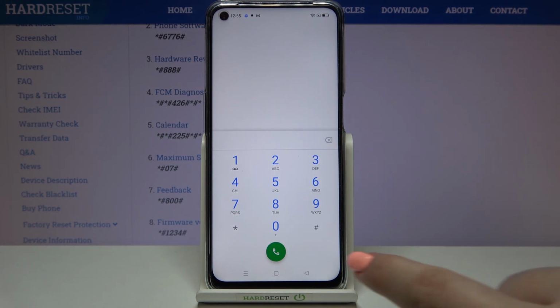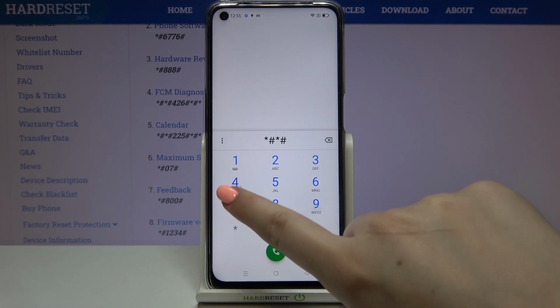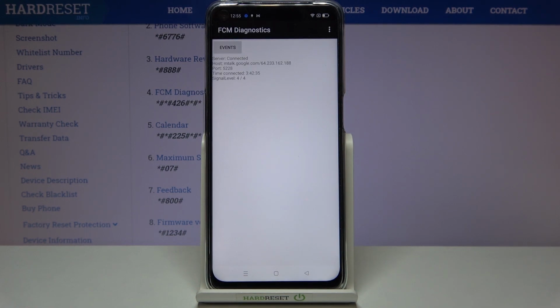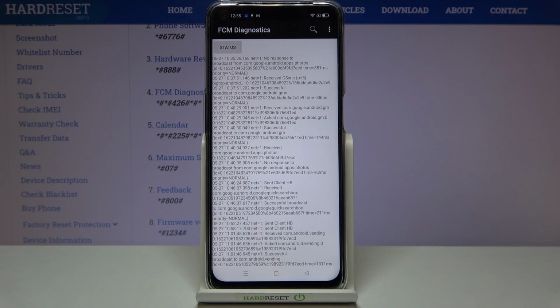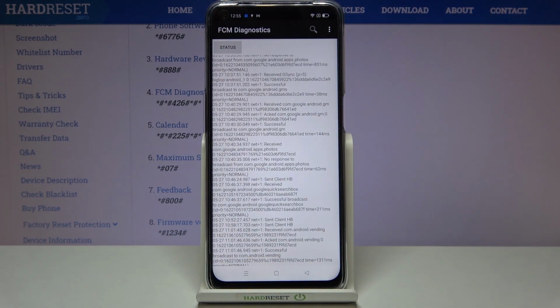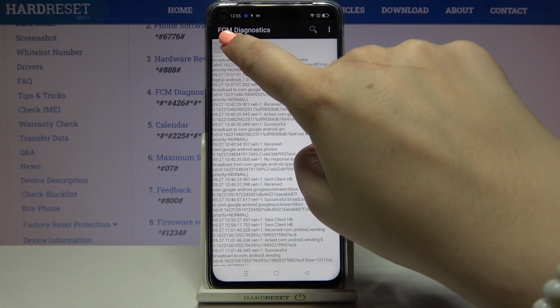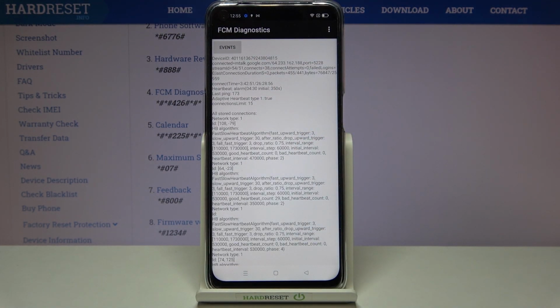Let me get back and let me show you another code which will open the Diagnostics, and it is provided by Google. It is *#*#426#*#*. And as I said, we are in a Diagnostics, so here we can check the server, host port, time connected, or signal level. What's more, after tapping on events, we can open some more info. Let's tap on this 3 dots icon and tap on advanced view, and after tapping on the status you can show and check much more advanced options, advanced settings and info, for example like heartbeat, last ping or HB algorithm.